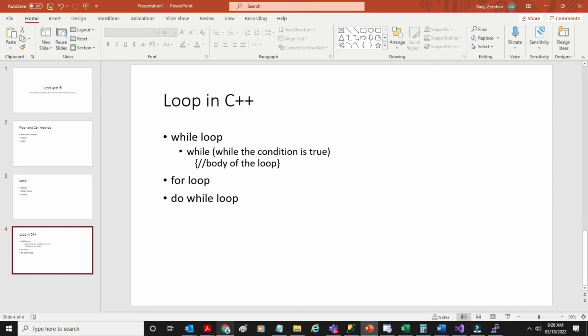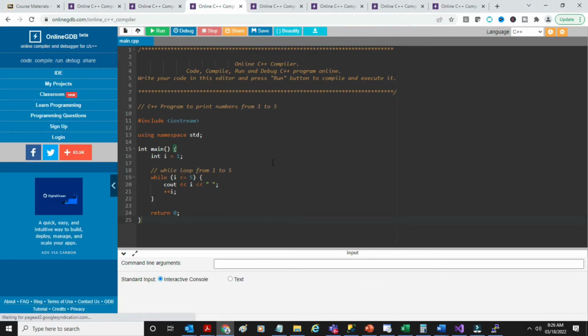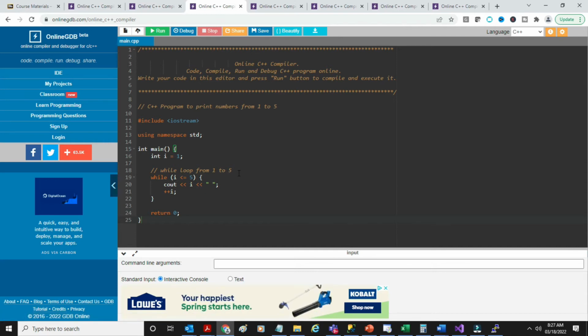Let me illustrate that with an example here. I have the number i, which is an integer, which is going to go from 1 all the way to number 5. So what I'm saying here is while i is less than or equal to 5, I output the value of i, followed by a space.